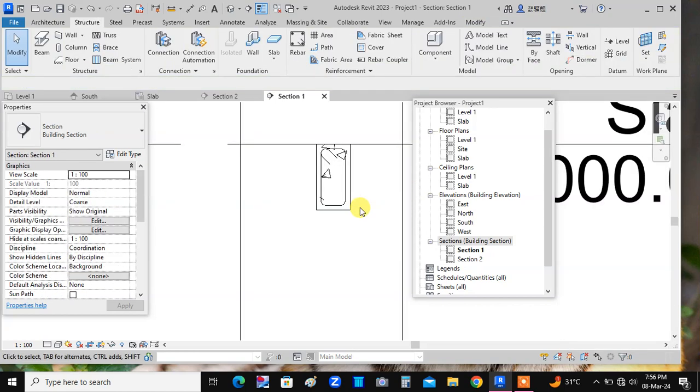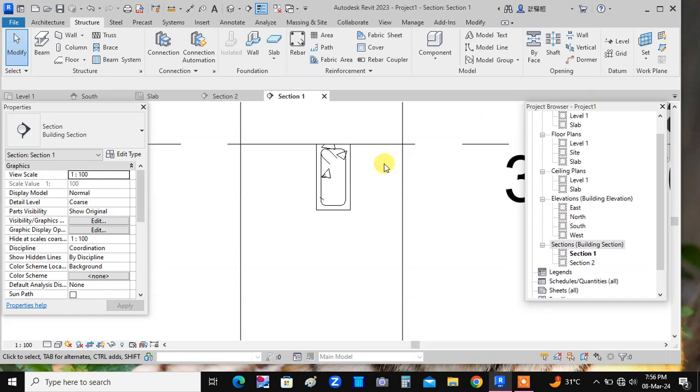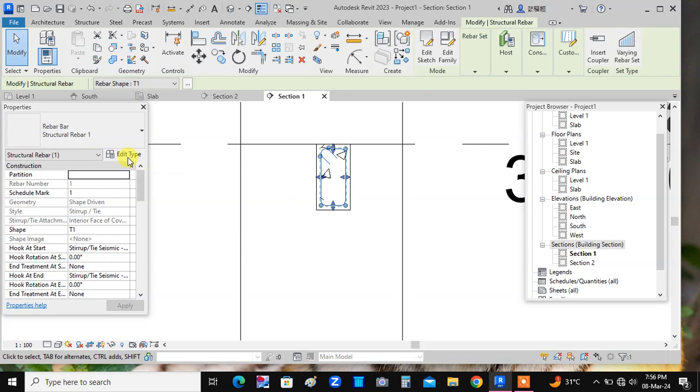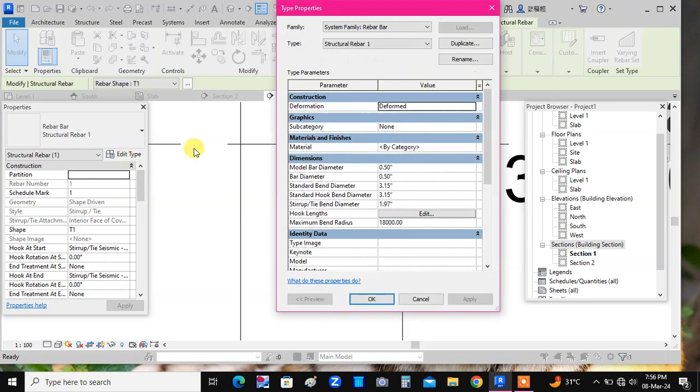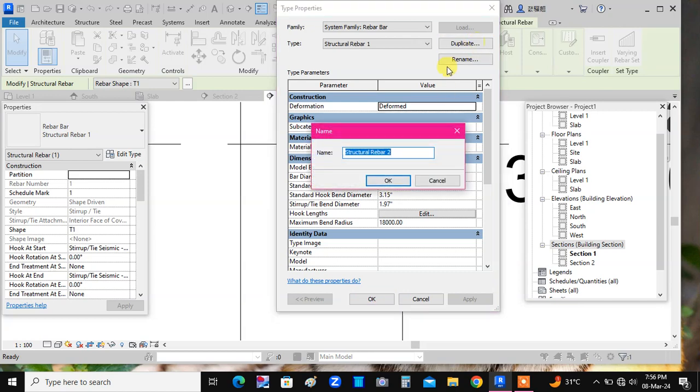Double escape, and now we can check the diameter of this stirrup bar. So stirrups, just select it, edit type. Okay, bar diameter is 0.50 inch. So let us duplicate it. We will write here 8 mm stirrup.